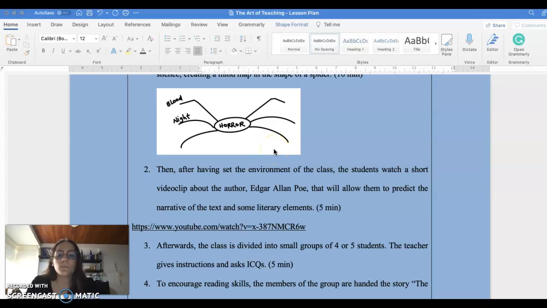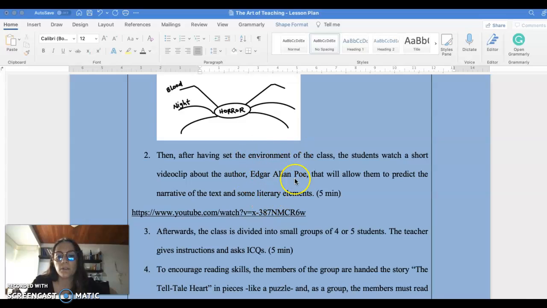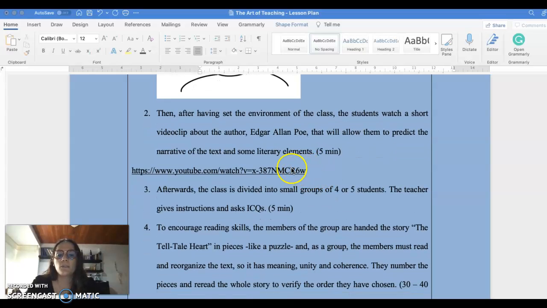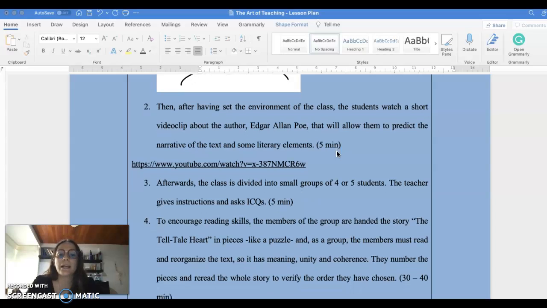And then after that, you need to keep up with the environment of the class, and you will ask your students to watch a video clip about the author of the story that they are going to read. At this moment, the students still don't know the title of the story. But when they see the video, they can predict the content of the text or the narrative of the text. The video is about 4 minutes long, so it's 5 minutes while they watch the video and everything is organized. As soon as they know, they can predict the content of the reading.